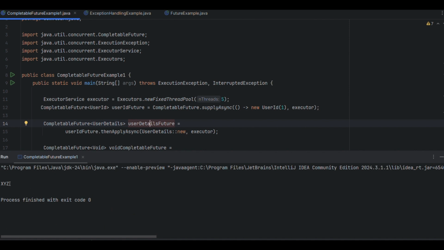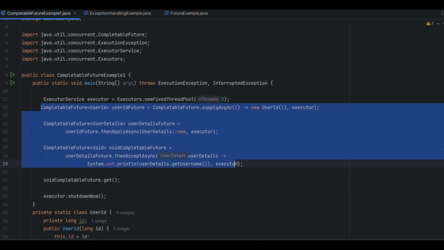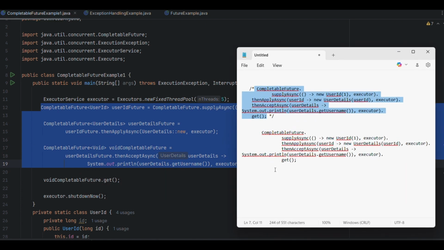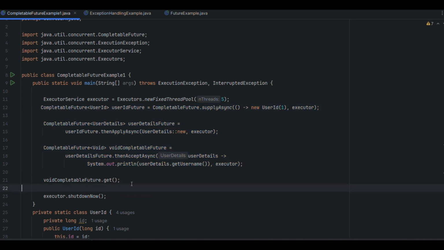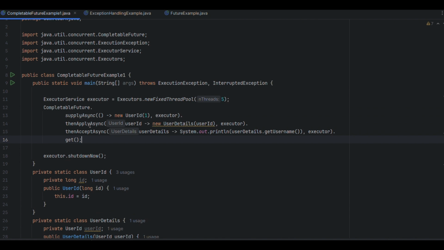Yeah, so we are getting the value here as XYZ. Here we can reduce the number of lines via lambda expression. So I will quickly use this one. With a lambda expression, we can achieve the same methods in this way, but with fewer lines of code.